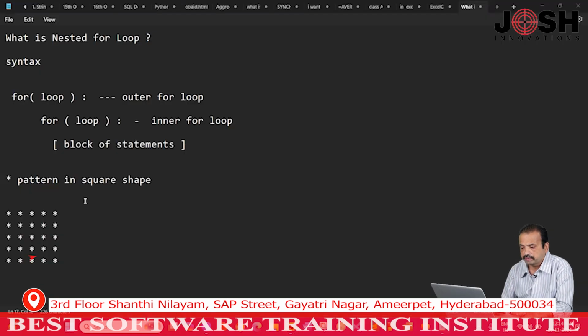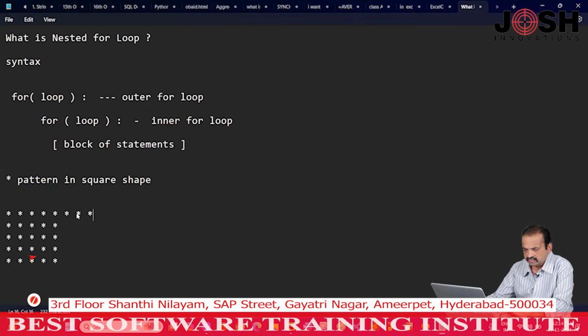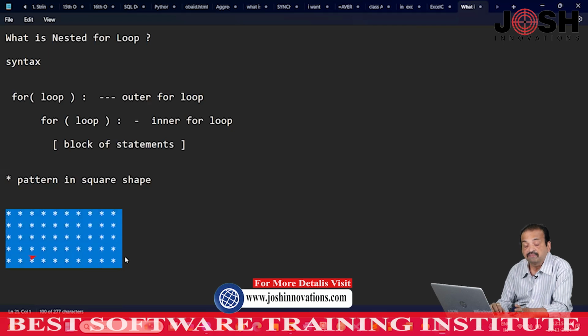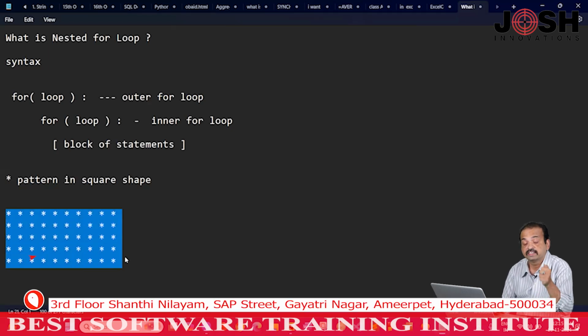Okay. Now, what will we do? I want to print a rectangle shape using nested for loop. How many stars? In the first row 10 stars. Control C, Control V, Control V, Control V. So, I want this shape here. Yes, this is a rectangle shape. Every row should contain 10 stars.